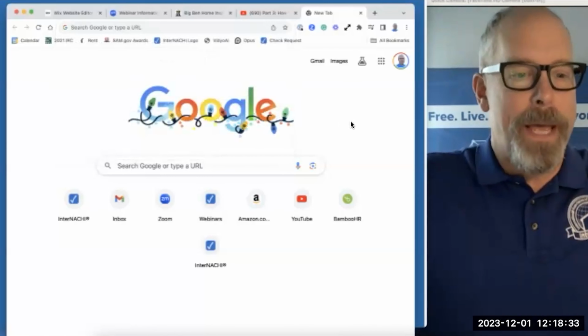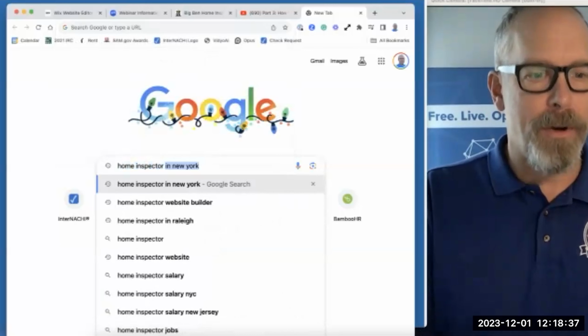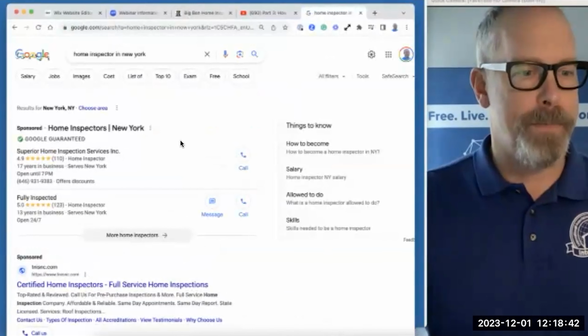Okay, so I'm on a Google page, right? And a keyword, this is what I mean by keyword, right? Home inspector in, oh, I must have searched for it before. Home inspector in New York. Let's take a look at that home inspector in New York.